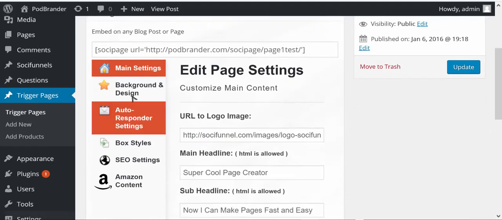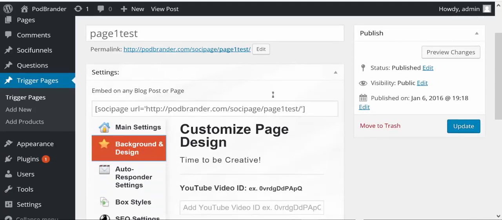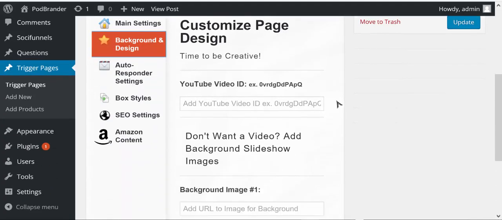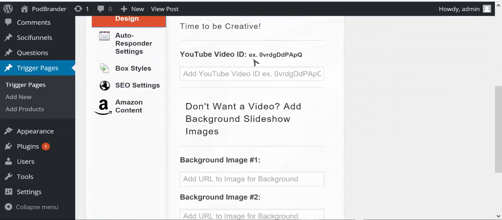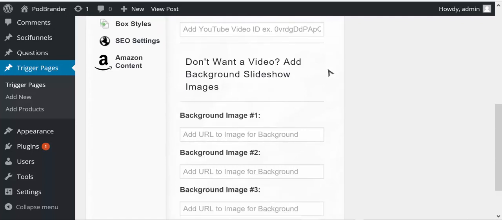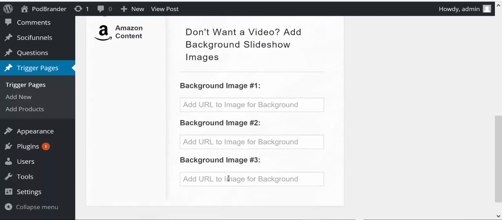So the next step is to click on the background and design, and now we have a choice. We can add a YouTube video as the actual background, and it will play in the background, or we can add 1, 2, or even 3 background images. And just like the logo, you add the URL for the image, and it will scroll through them all. So it will do like a slideshow between all 3 of them. If you do 3, it'll do a slideshow between the 3, and between the 2 if you do 2.